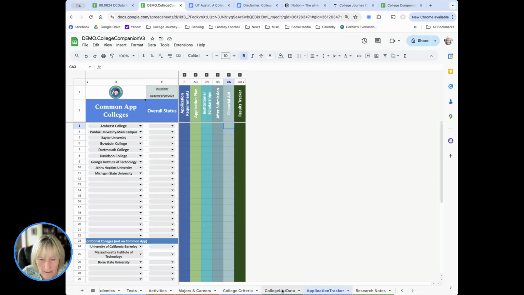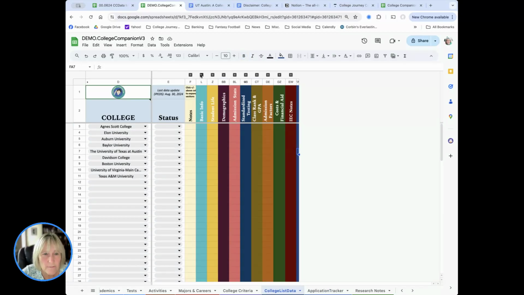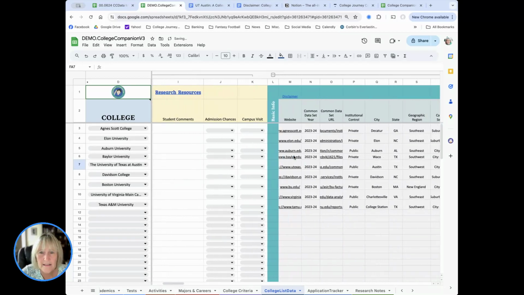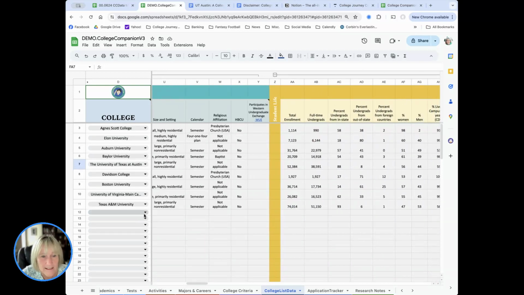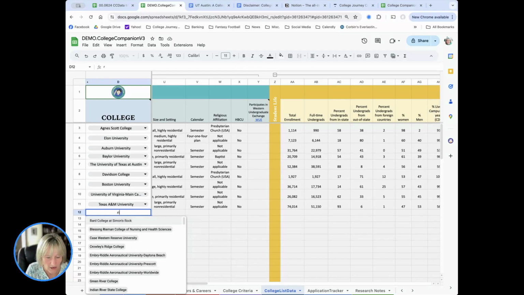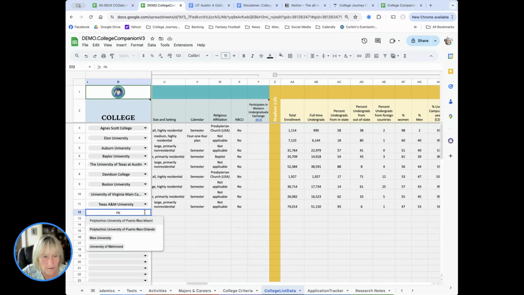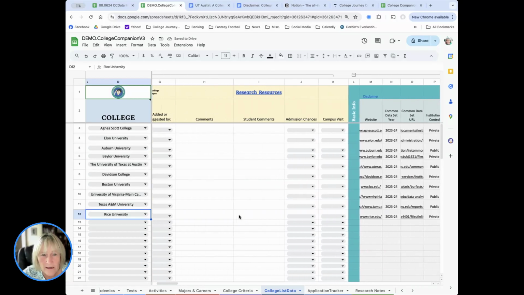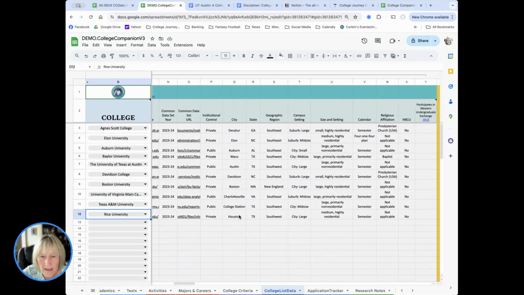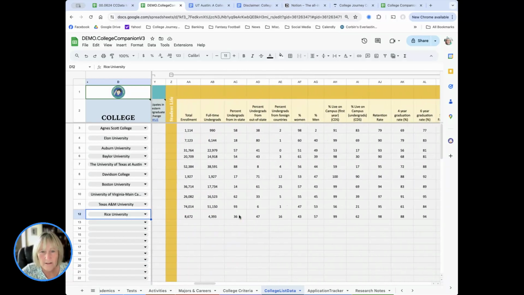Let me go back to the college list tab and show you a little bit about how you can modify these. First of all, to select a college, let me show you how quickly that works. You can start typing a few letters and it'll narrow down that list, and you can select the college and boom, the data is right there that quickly. No going out and having to copy and paste the data. So you have all of the data.